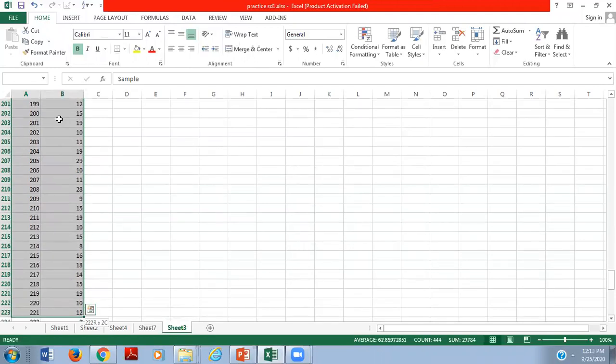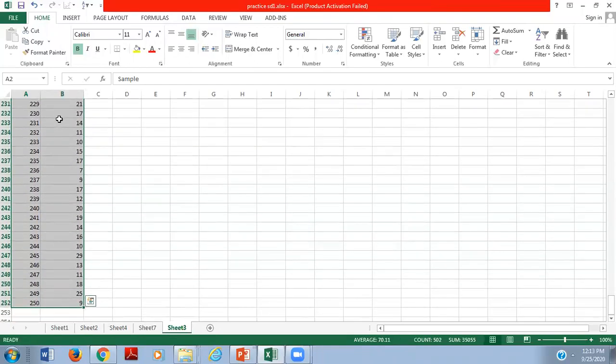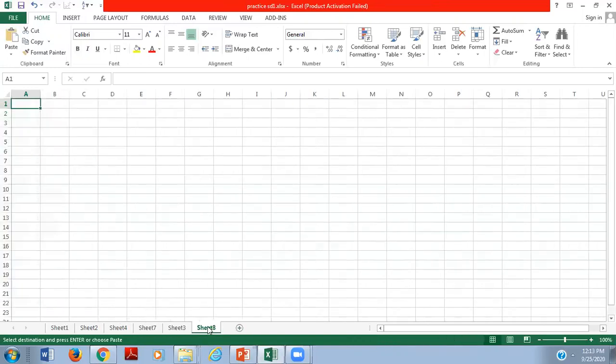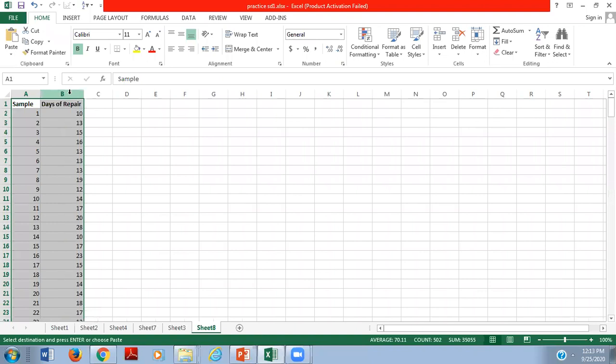You should know this normal function in Excel, how to copy and how to drag. Now I'm going to copy this. I'm going to open a new sheet. Over it, I have pasted this data, right? Now it's around 250 samples.